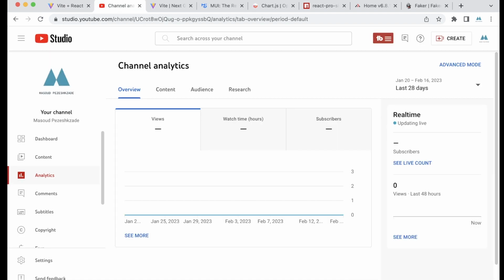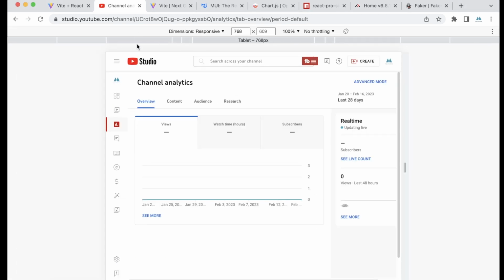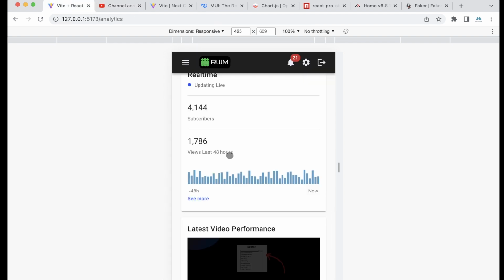But if I want to show you how it works, if I want to resize it, you will see it's responsive, but if I go lower and lower, it's just going to zoom out. But the app that we are building is fully responsive.